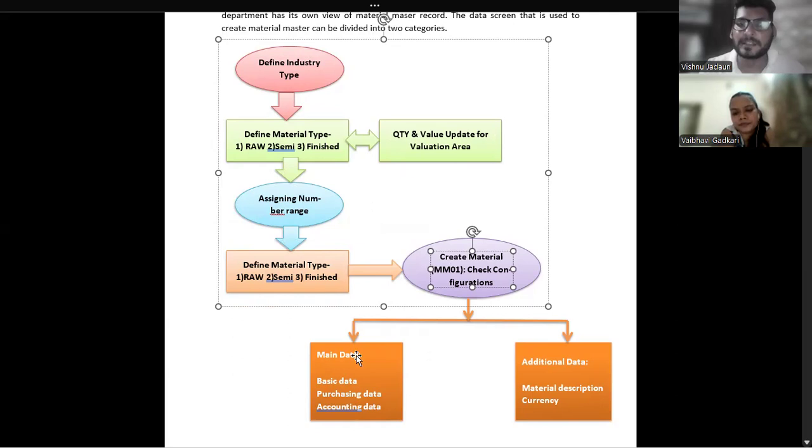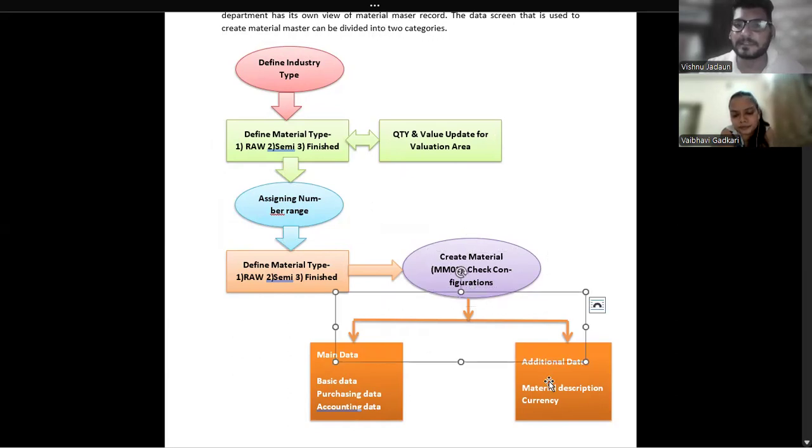The create material screen has two kinds of data mainly. One is main data, and the second one is additional data.